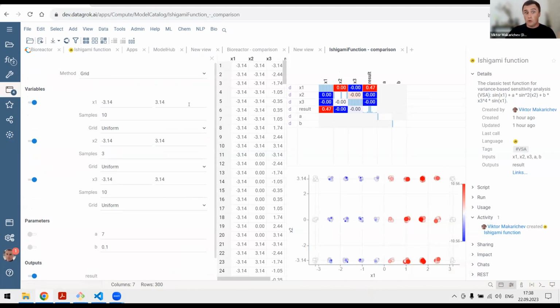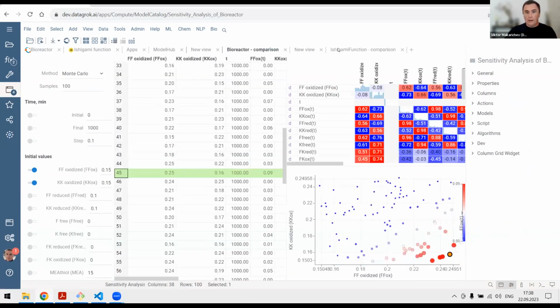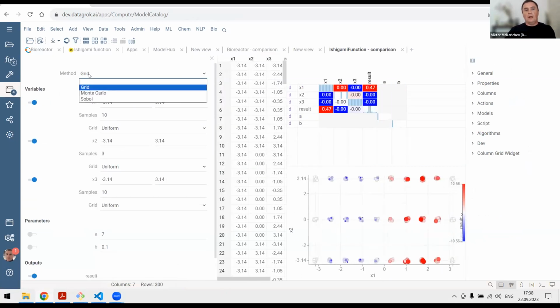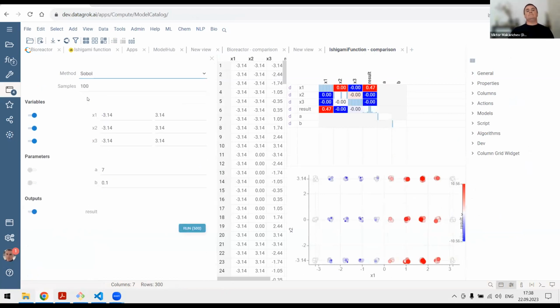By the way, we have also other methods. We have also the Monte Carlo approach. You have already seen it when we considered the bioreactor, and also we have implemented the Sobol method. This method is very useful if you want to study variation of the model's output with respect to each input alone. And you can obtain, for example, some numerical indicators.